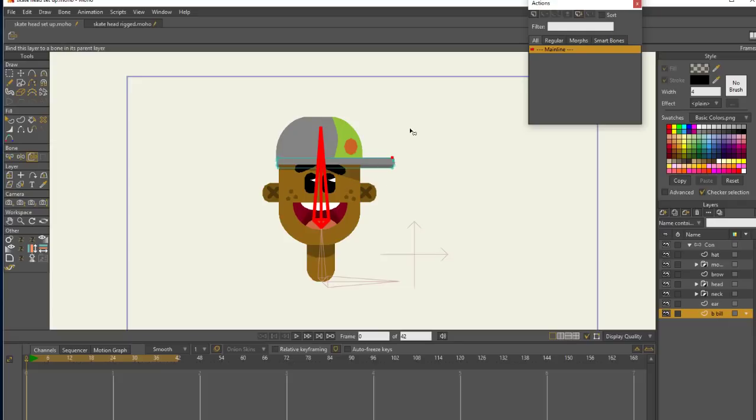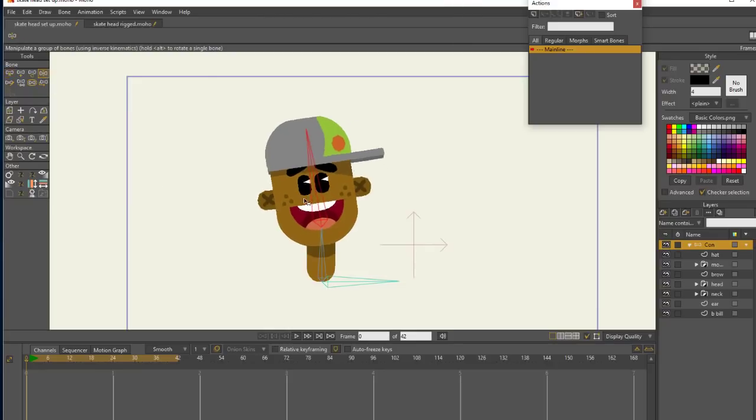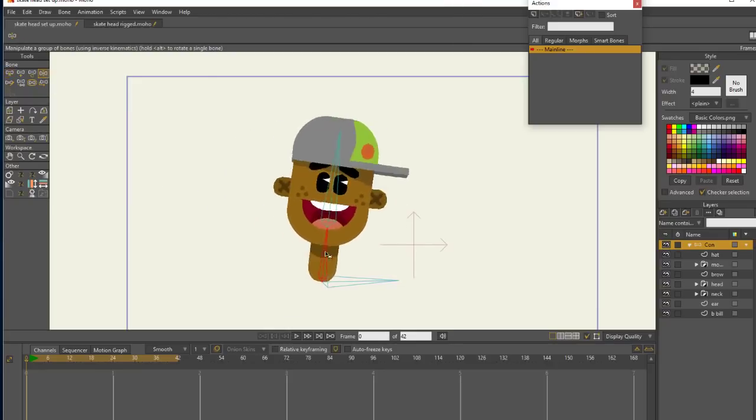We got the back of the head. That's something new that I didn't have in the first one, just so when we're rigging him, you can see a little dimension on there. So we'll click on that. That's going to go to the head bone as well. Now that we have him all rigged, he's moving just like that.